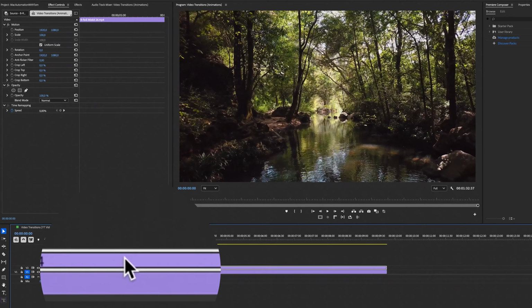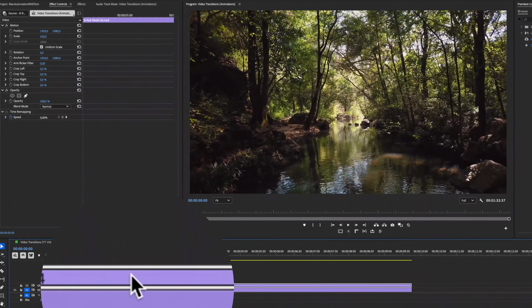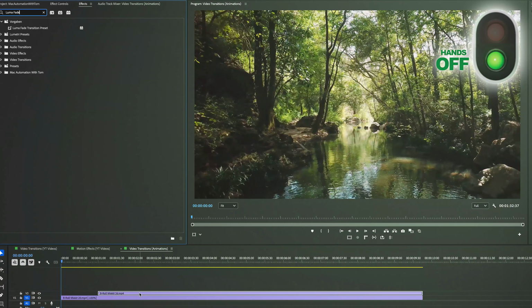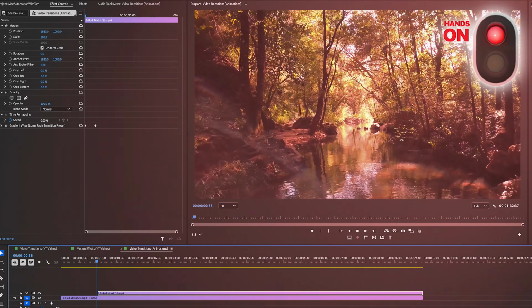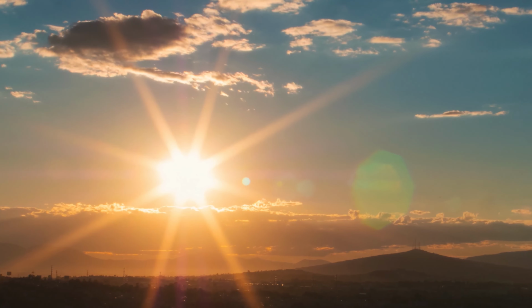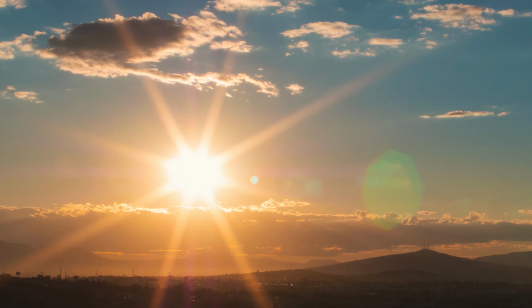With your mouse cursor positioned over the clip in your timeline, all you have to do from now on is hitting the assigned key combination. And as you can see, it works just fine. This is how you can automate adding a Luma Fade Transition to your timeline in Premiere Pro with only one keystroke.